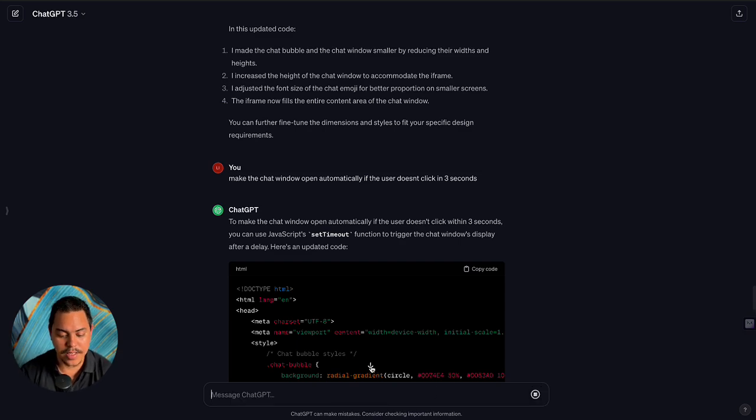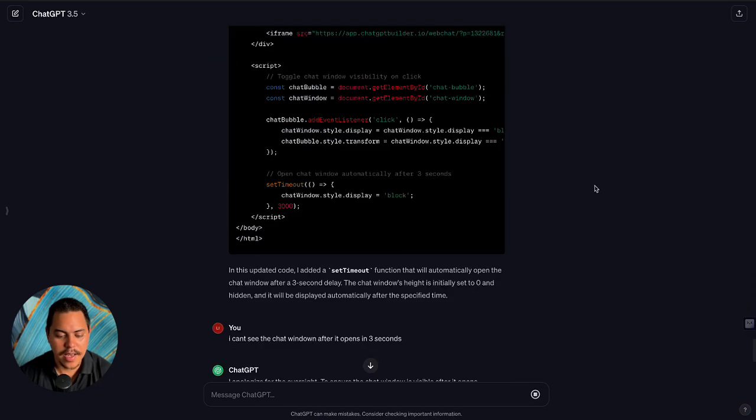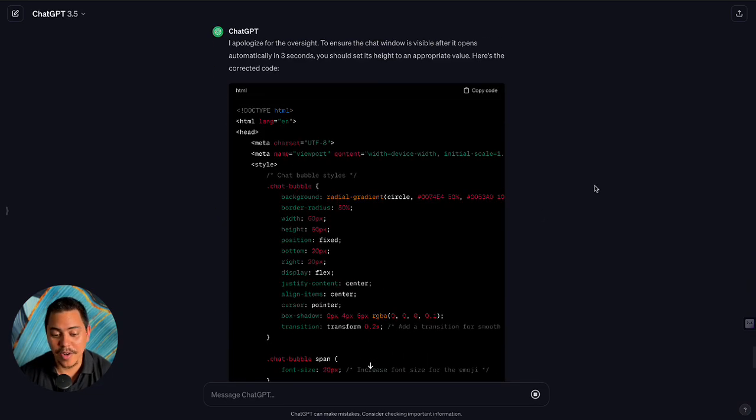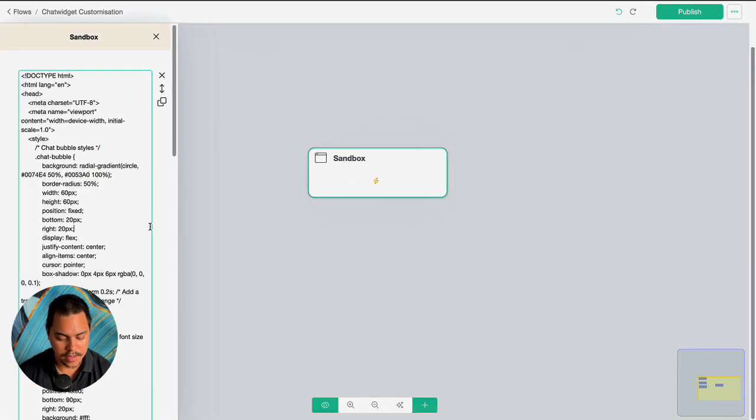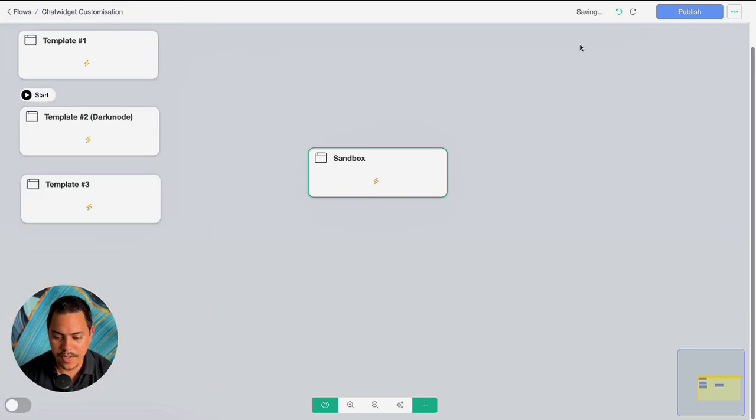Let's see if we can fix it as such. Just telling it what the issue is. It says, I apologize for the oversight. To ensure the chat window is visible after it opens automatically in 3 seconds, you should set its height to an appropriate value. Here's correct code. Let's copy this and see if it indeed is the correct code.